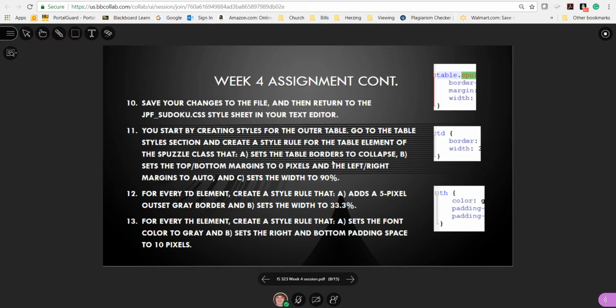And you're going to set the borders to collapse, set the top and bottom margins to 0 pixels and the left and right to auto, and set the width to 90. For the TD element, you're going to do border and width. For the TH element, you're going to do color, padding, and padding.